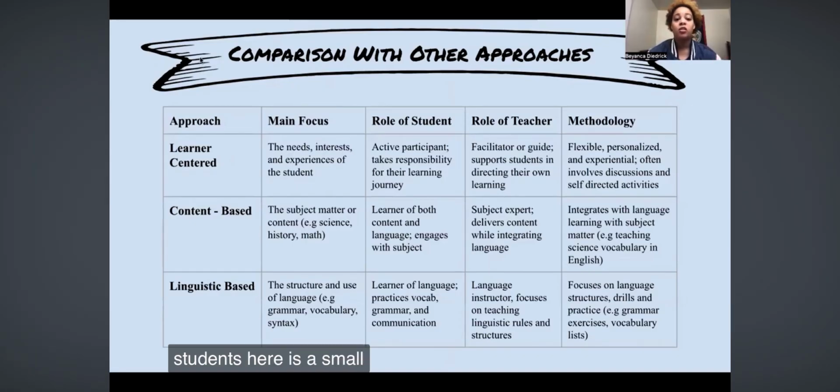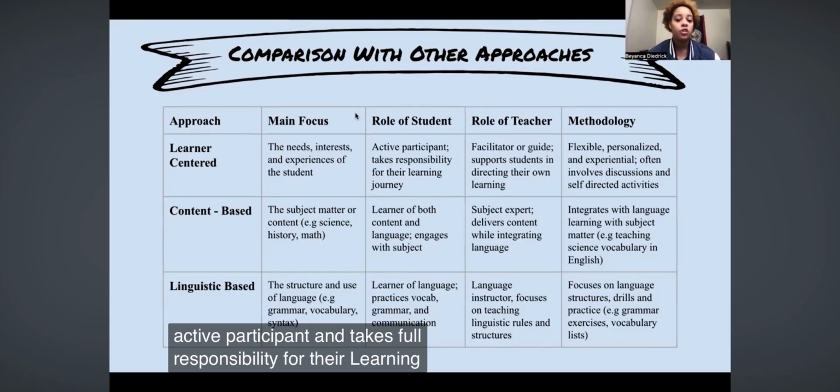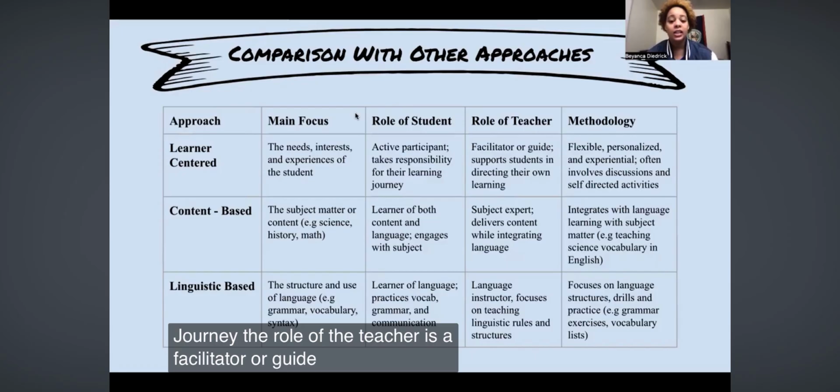Here is a small chart comparing the other approaches. The main focus for learner-centered is the needs, interests, and experiences of the student. The role of the student: they are an active participant and take full responsibility for their learning journey. The role of the teacher is a facilitator or guide that supports students in directing their own learning. The methodology is flexible, personalized, and experiential. It often involves discussions and self-directed activities.